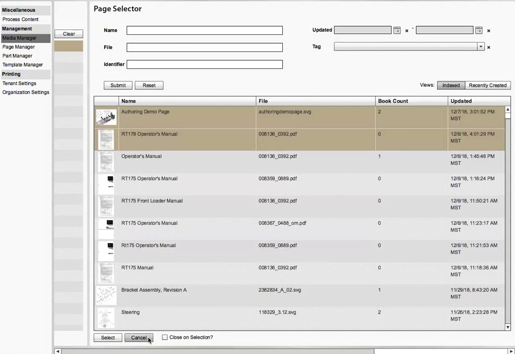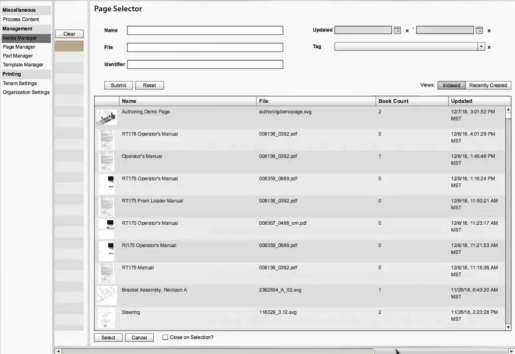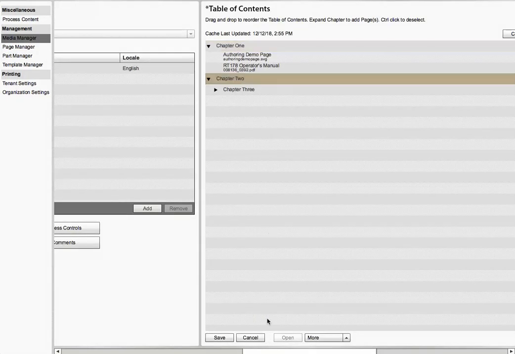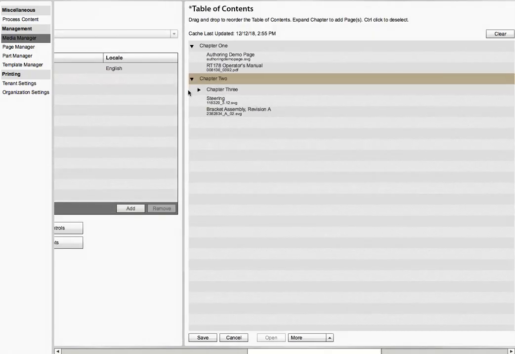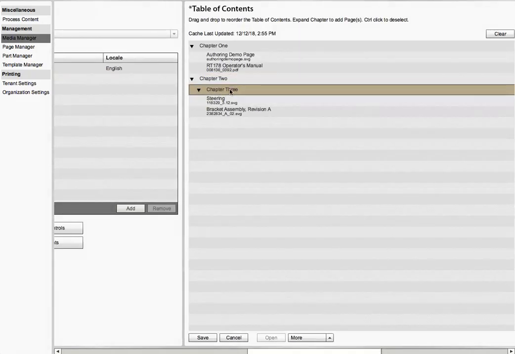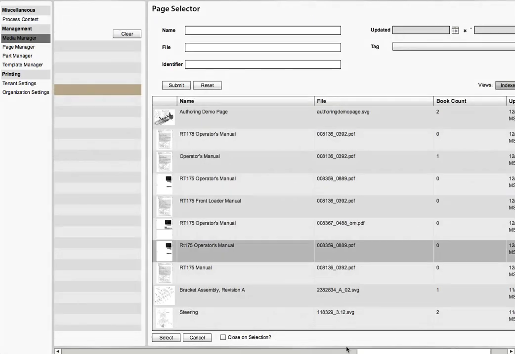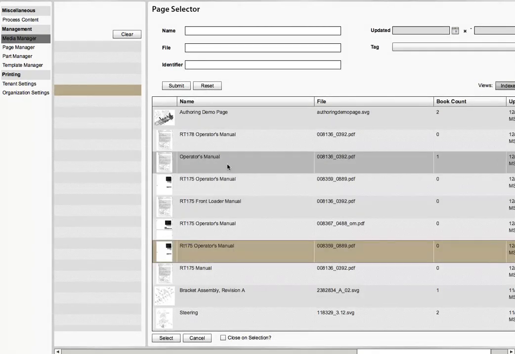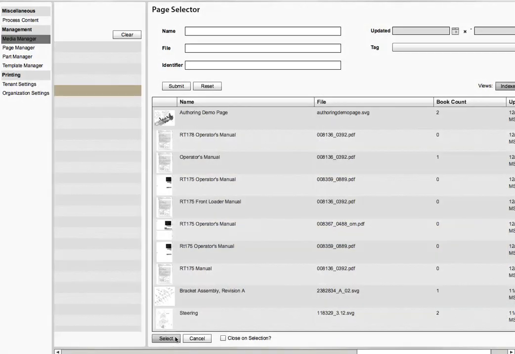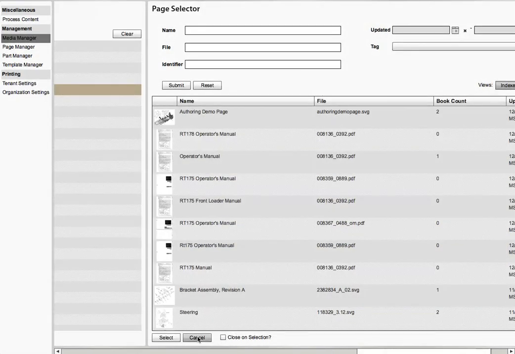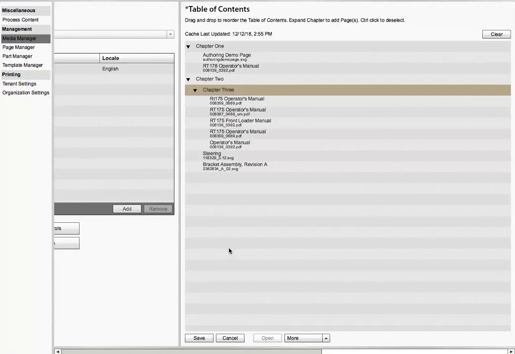We'll uncheck the Close on Selection box once again, so that way when we hit Select, we can simply drag over, select Chapter 2, and grab 2 more pages to populate it. One more time, we'll drag over, drop the caret on Chapter 3, leave it highlighted, and select a couple more pages. Then we'll hit Cancel to close the page selector pane.